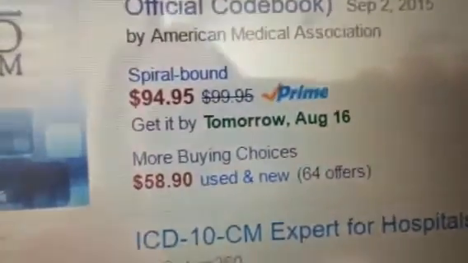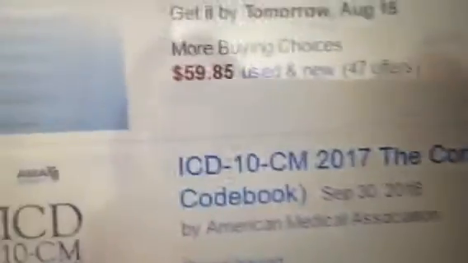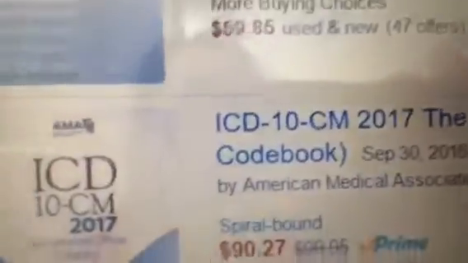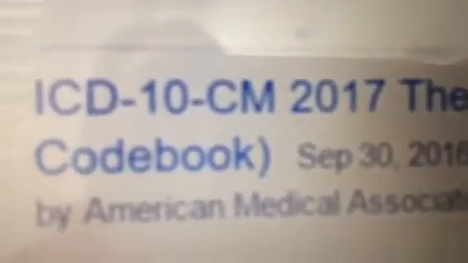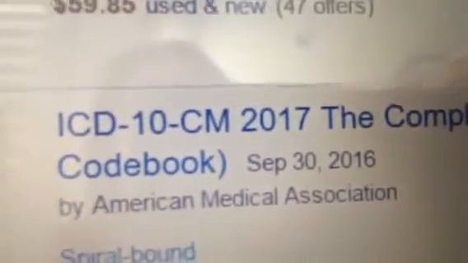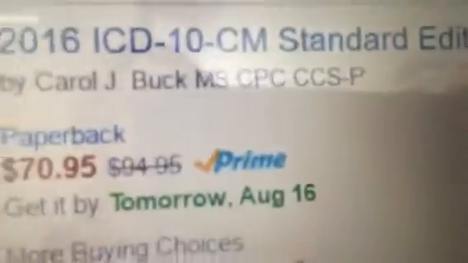Somewhat of a discount. You also are going to have the ICD-10. See, now there's this 2017. Again, look at the dates. It's not due until September 30th, 2016. So it's up to you. It depends on where you are in the process, right?